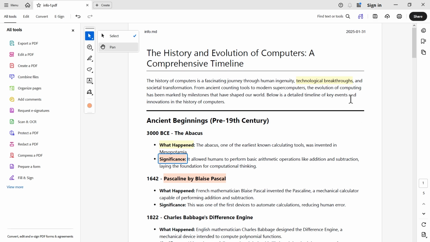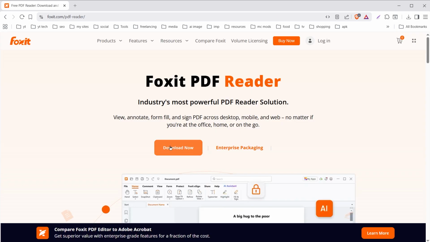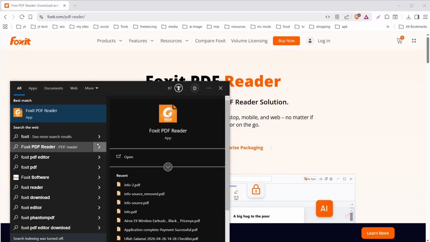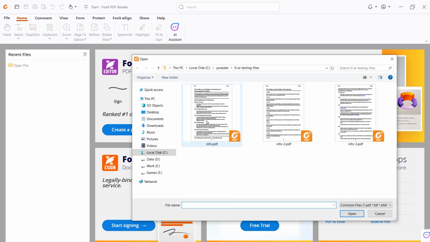We also have Foxit PDF Reader. It's also free. Search Foxit PDF Reader in Google. Go to their website and download it. Click the Download Now button to download it. After that, open Foxit Reader. To open a PDF in it, click Open File. Select the file, click the Open button.